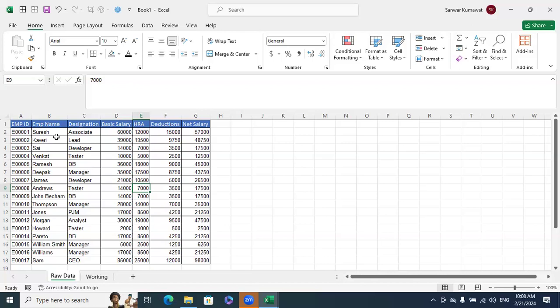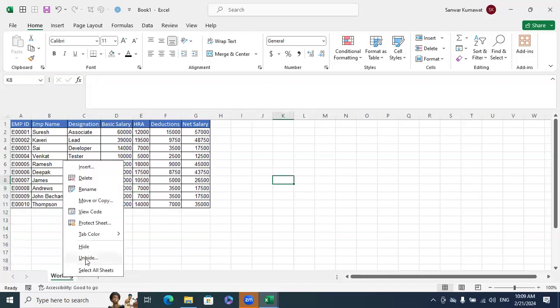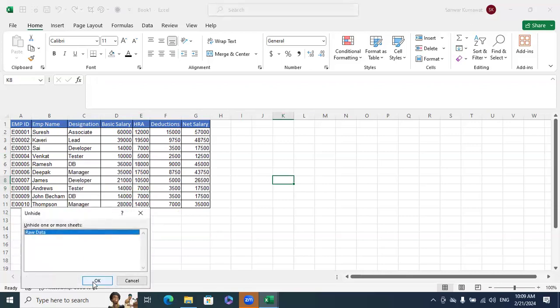If it is very sensitive data, never ever share the raw data. Okay, I'll tell you one thing. I've hidden that. If I am right clicking on it, can you see this unhide option? It's enabled, right? It means something is hidden. Yes or no? If this is enabled, then something is hidden. I'll click on it and I'll say okay.